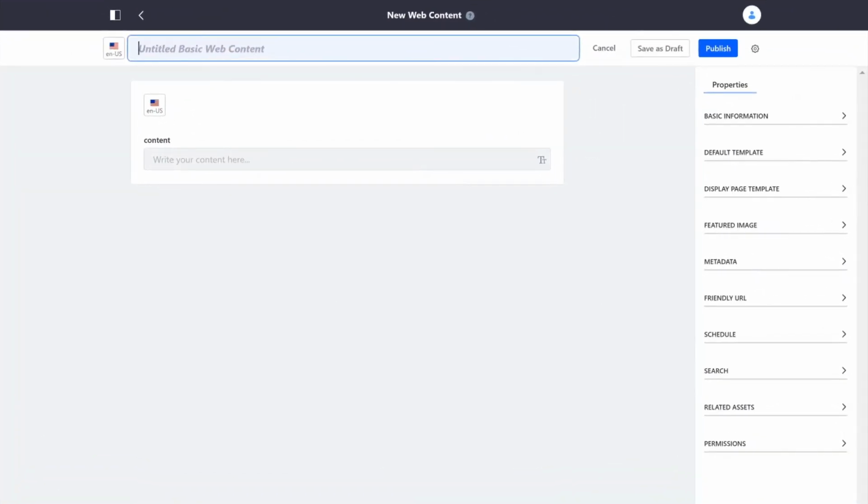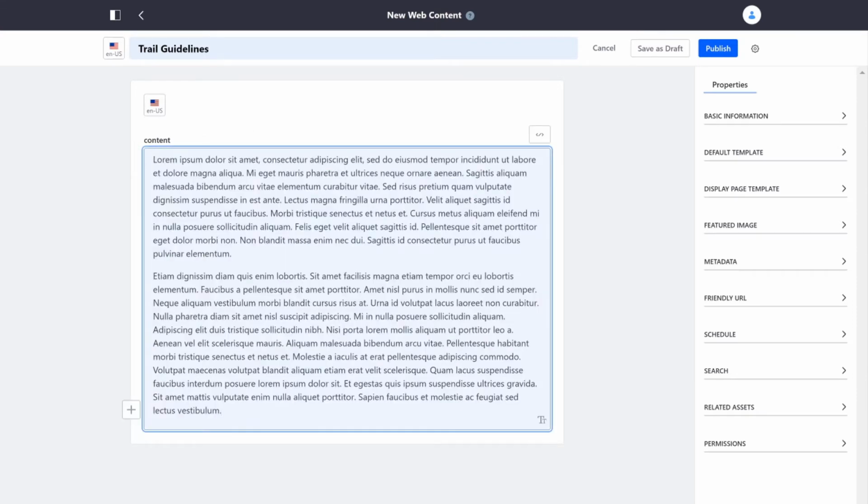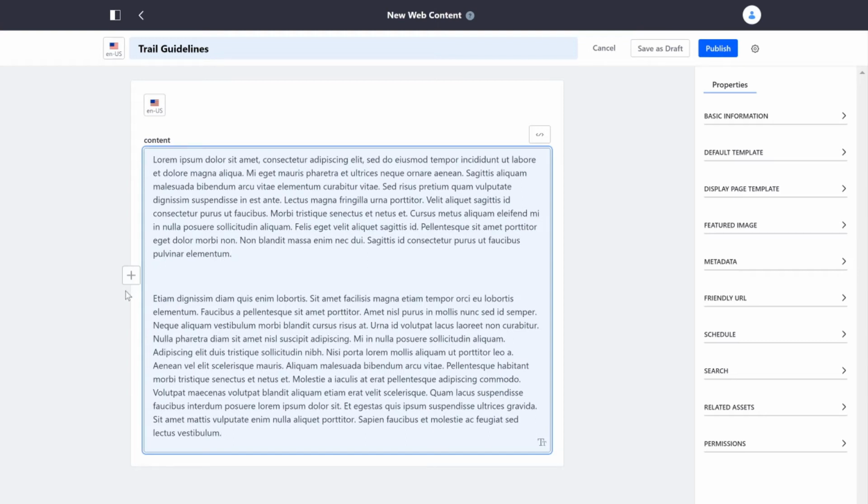And here I am prompted with a title. There we go, trail guidelines. And then time for the content itself. So I'll go ahead and put in some engaging text here. Looking really good. And you'll notice I also have another add button that follows me.